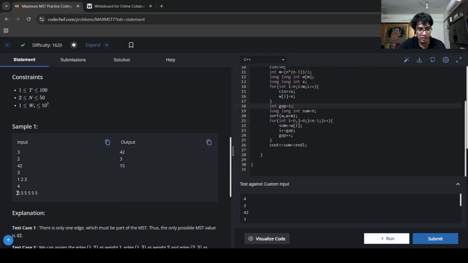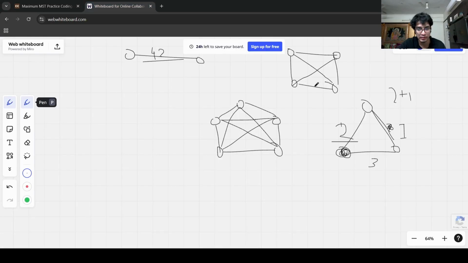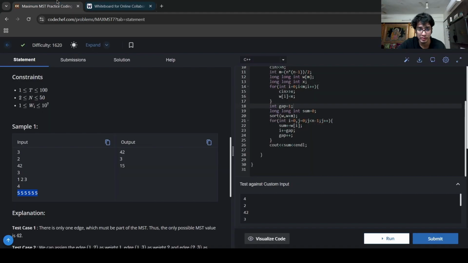Next, I have 4 vertices, and each and every weight is 5. So it does not matter. My MST will have 3 edges, like this or anything like this, it does not matter, and each of them is 5. So it will be just 3 times 5, which is 15.